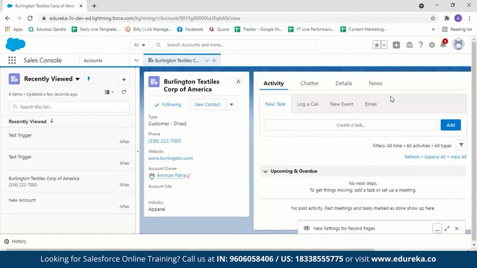Now if I want, I can keep this record private so only I can see the record, or if I want, I can also make it public so that other users can see this record as well. So to change from public to private or from private to public, we need to go to sharing settings. So for that, we'll go to setup.